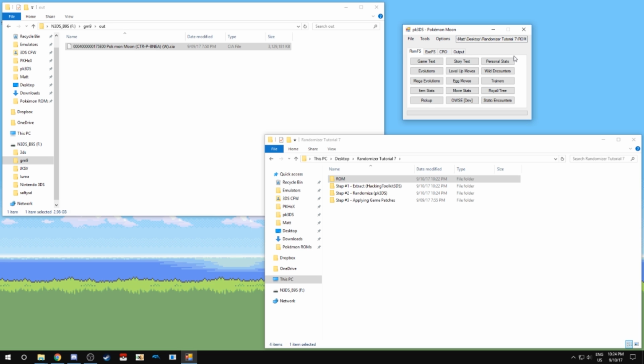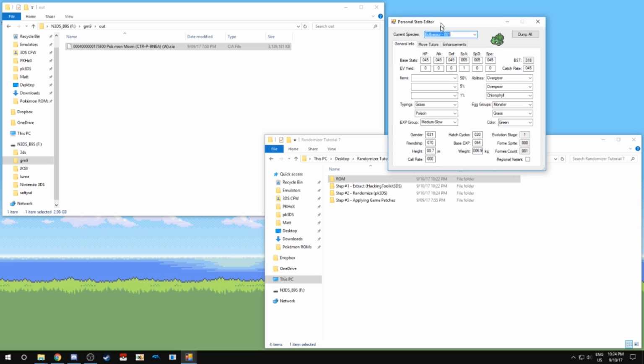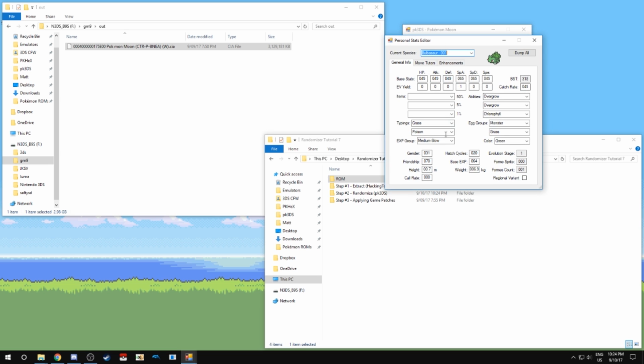So, now it's time to randomize your game. You have a lot of options. You can randomize game text, story text, personal stats, evolutions, level up moves, all this different stuff. People are usually going to edit the wild encounters, trainers, maybe the static, actually, yeah, for sure the static encounters, maybe level up moves, maybe types. So, ones of importance and of interest, and I'm going to show you our personal stats, which once you open it up, has the base stats, EV yields, items, types, abilities, all of that for every Pokemon.